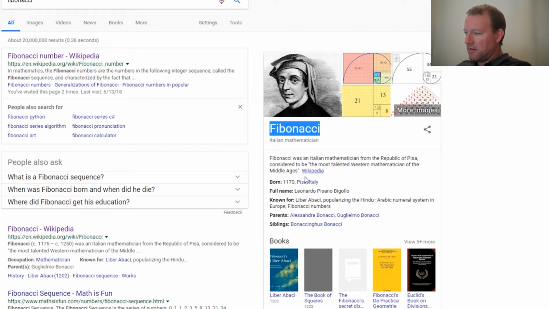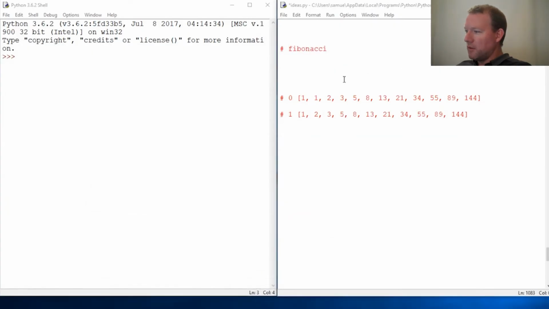Fibonacci was an Italian mathematician, very known for the Fibonacci sequence and Fibonacci numbers. So you can do some research on that. But alright, here we go. The general rule of thumb is, here are Fibonacci numbers, and you can either start at 0 or at 1.